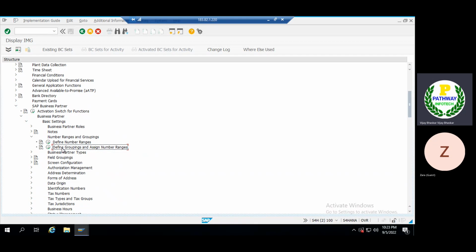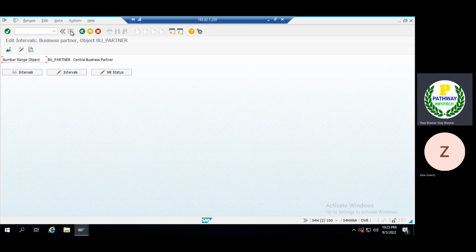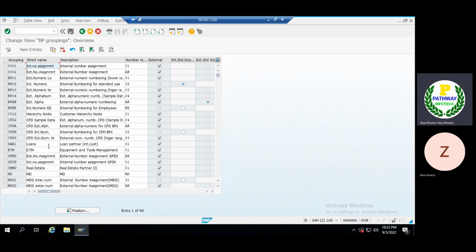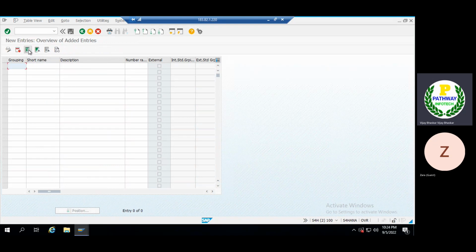Now what I'm going to do, define grouping and assign. First let us see the number ranges. Initially I do not want that, first I want to define the business partner. What I am going to do here is create my business partner first. Then the grouping is GE01, the short name is service BP, and the description is service BP. Then the number range.